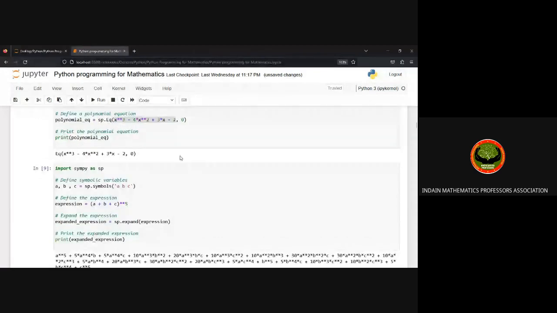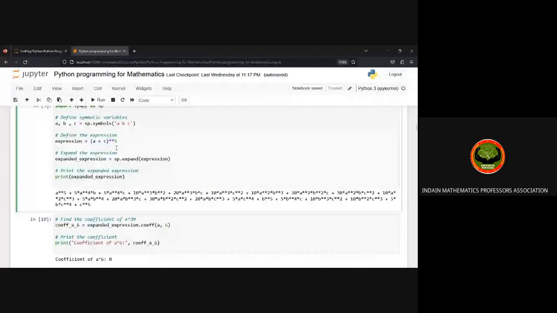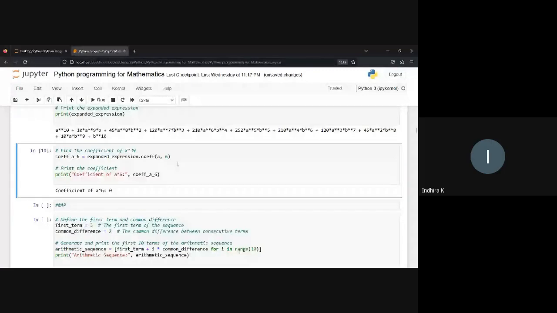Okay, so we can do A plus B whole power 5. Just run this. Okay, so now we are introducing the E power.